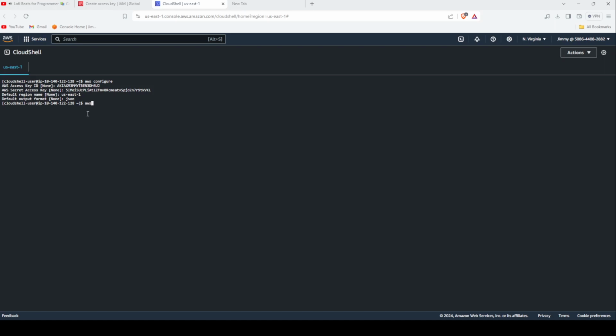So I can run aws s3 ls. And so you can see all the buckets currently present in my AWS account pop up. So using this, configuring your AWS account with your CLI, you can run every command. So this was that.